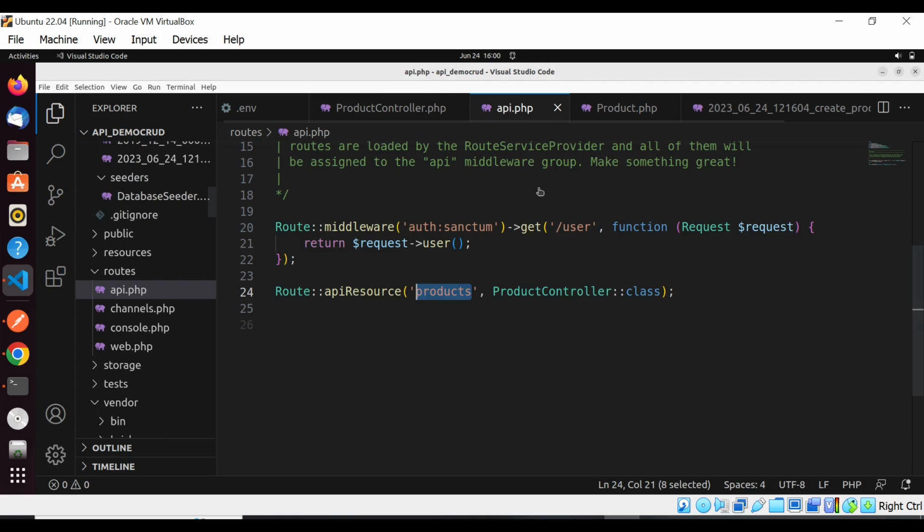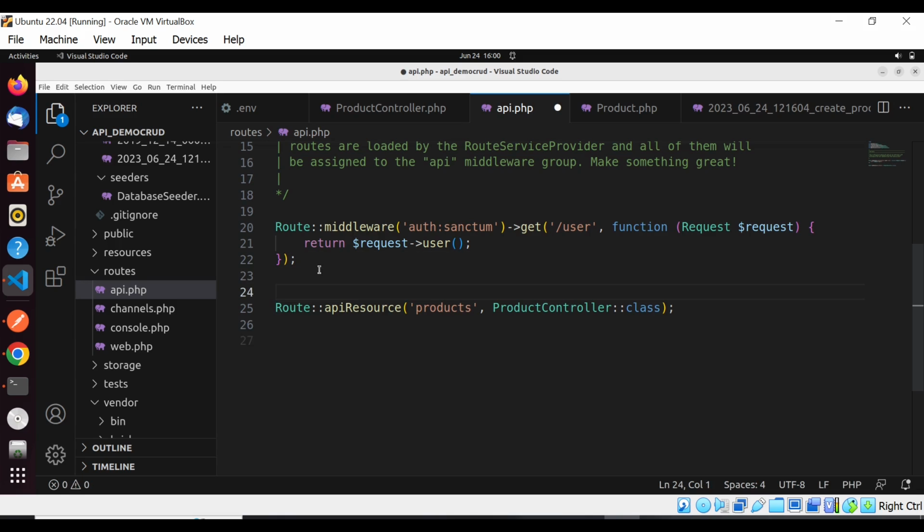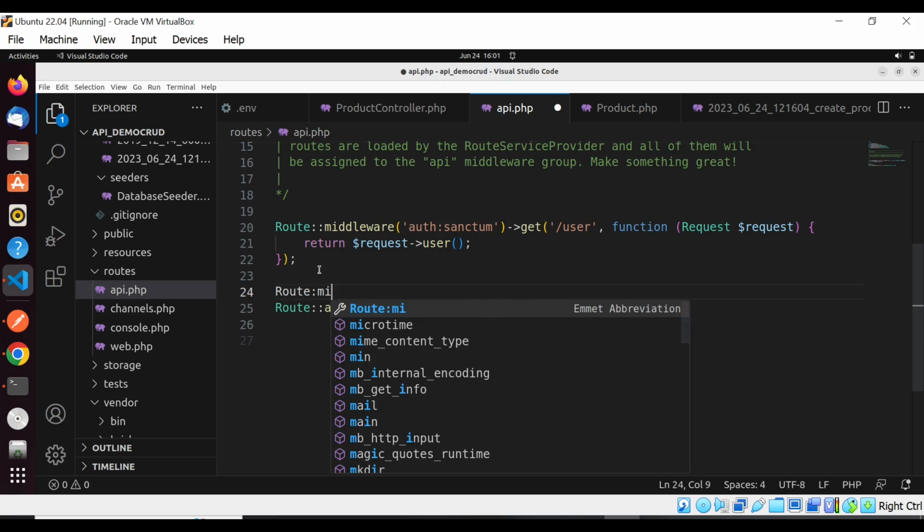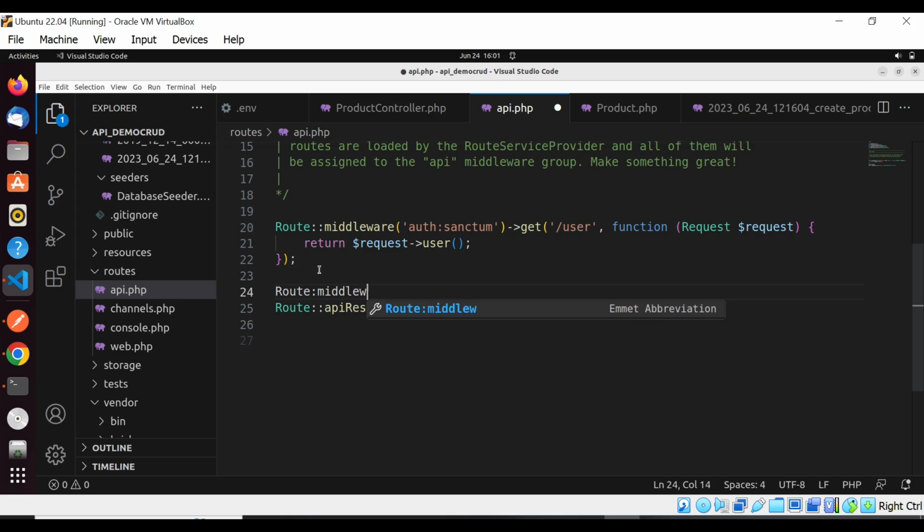So go to your API resource within your API route. Down here, I'm going to have this route, which is middleware. Route to middleware. I keep forgetting this. Okay, and then here we're going to have the auth. The auth here we're going to have is Sanctum. Let's spell it correct. And then here we're going to have group.